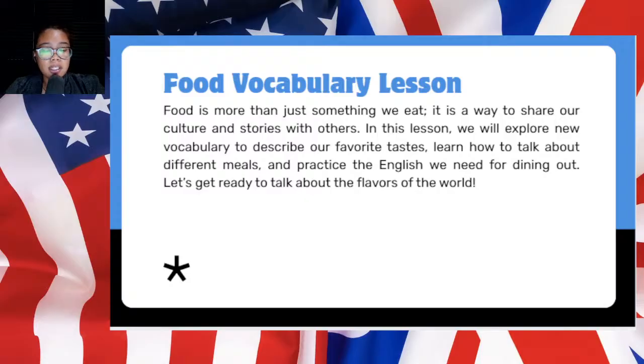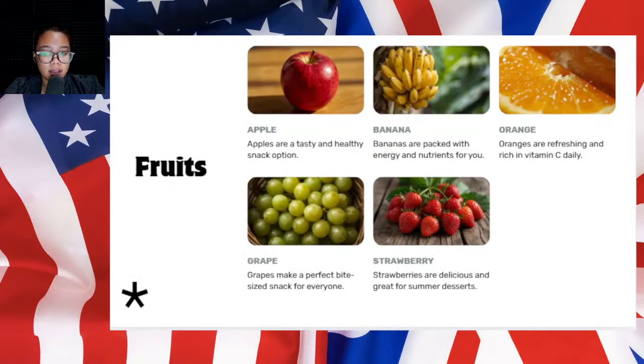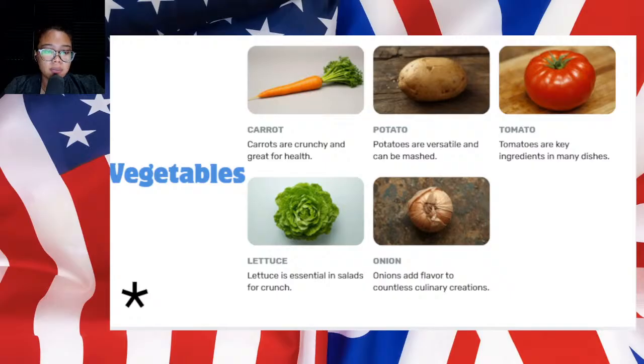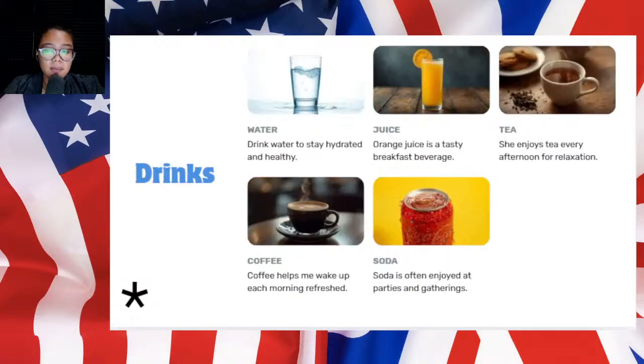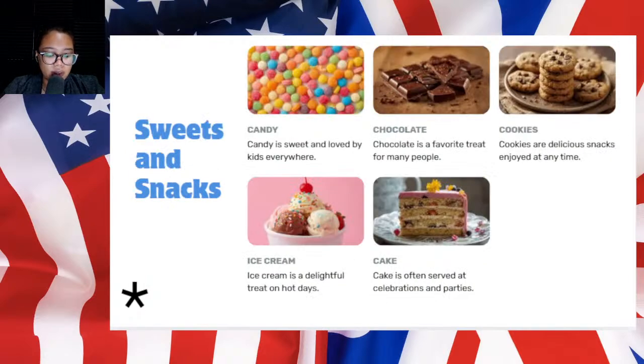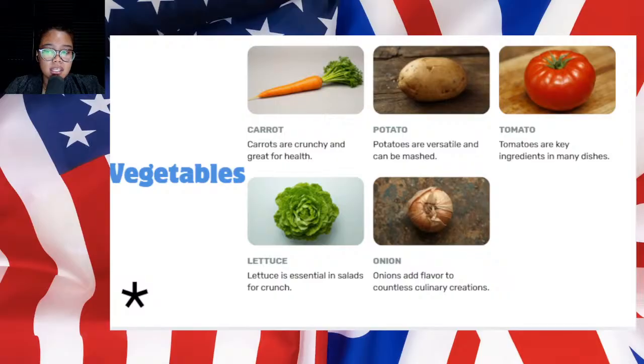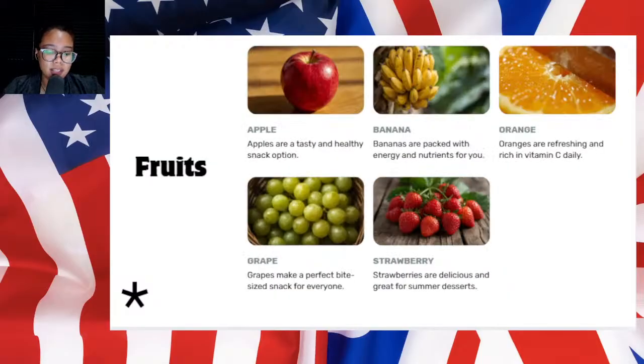Of course, there are different categories as I've mentioned earlier. Let's just see for now what the different categories are that you are expected to learn. First are the fruits, followed by vegetables, dairy products, meat and seafood, grains and bread, drinks, and sweets and snacks. That's the last one. So how many categories are there? One, two, three, four, five, six, seven. There will be seven categories. Each category has five vocabulary words pertaining to it.